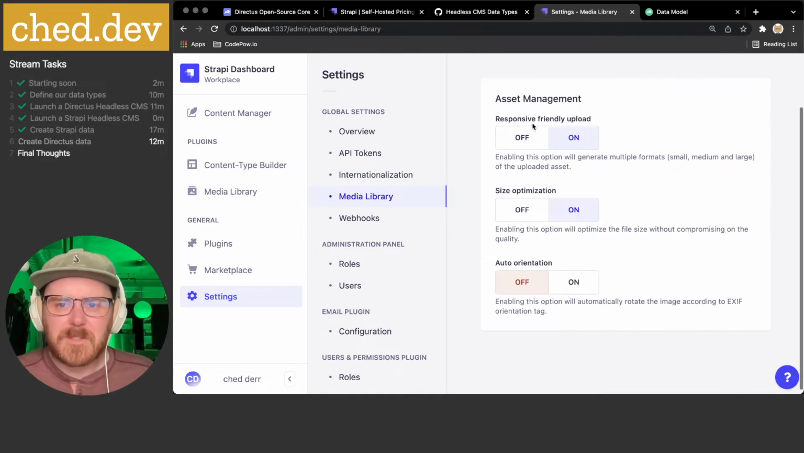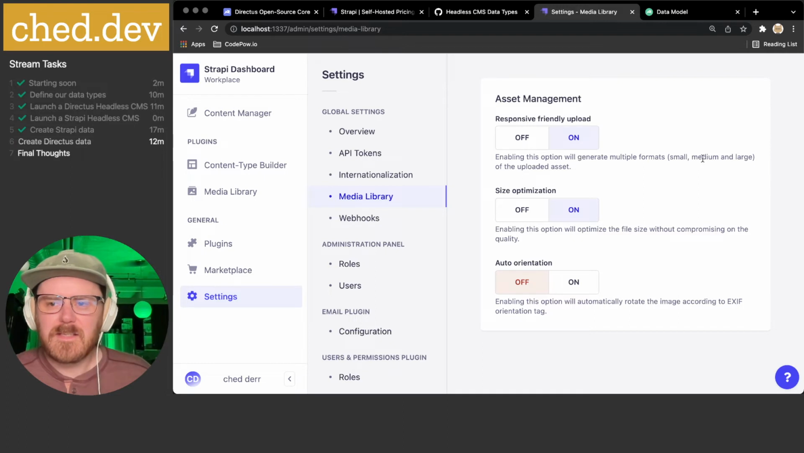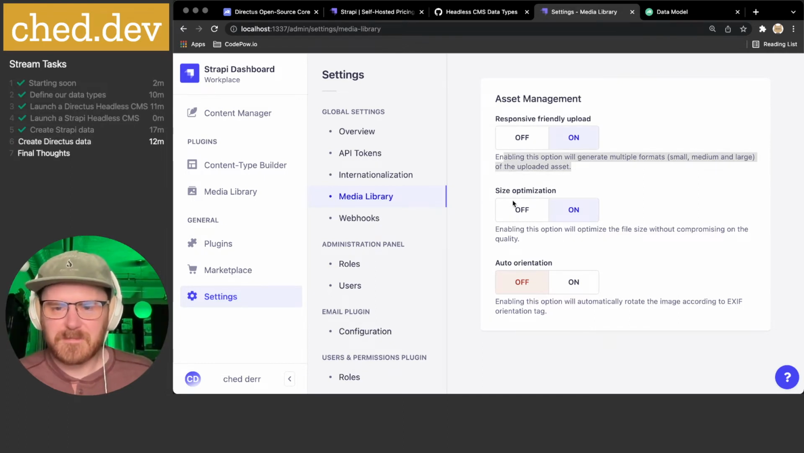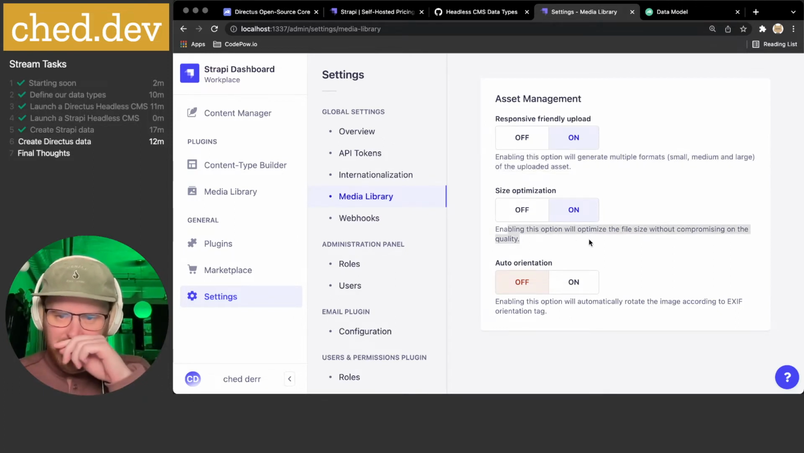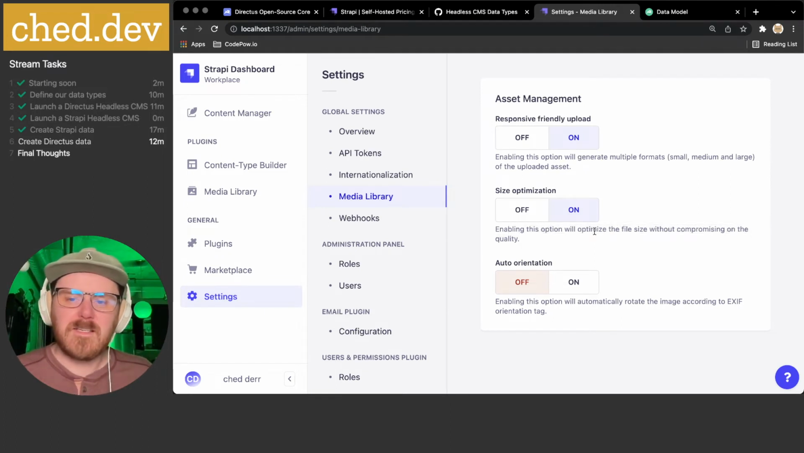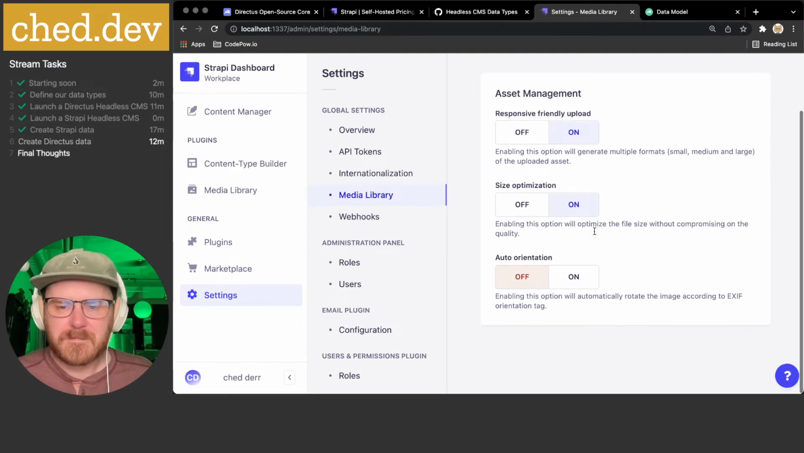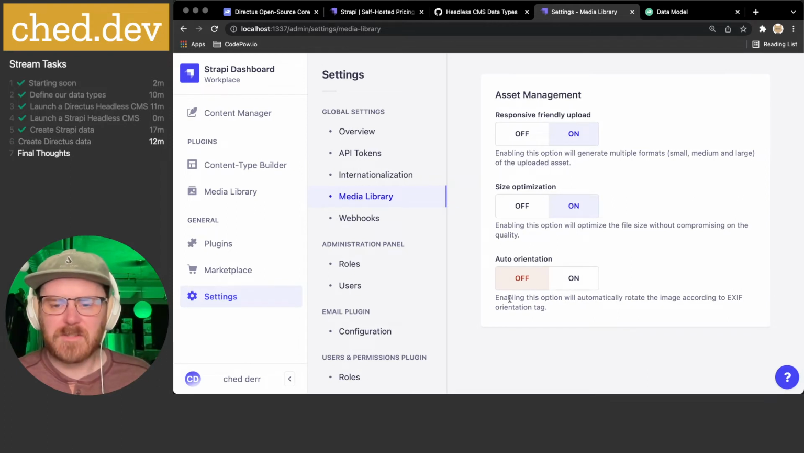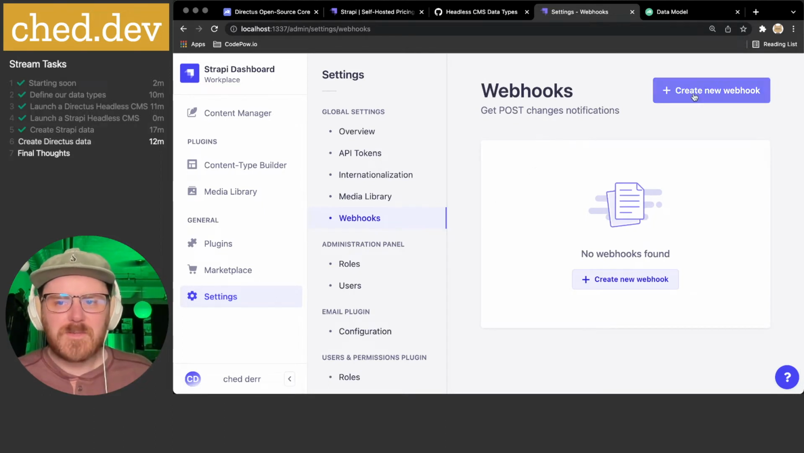Media library, responsive friendly upload. It will make multiple sizes. So this is what made the multiple images when I uploaded my avatar. And enabling this option will optimize the file size without compromising on quality. That's cool. Auto orientation is off by default. I don't know if you would need to turn that on for mobile uploads, but webhooks is cool.